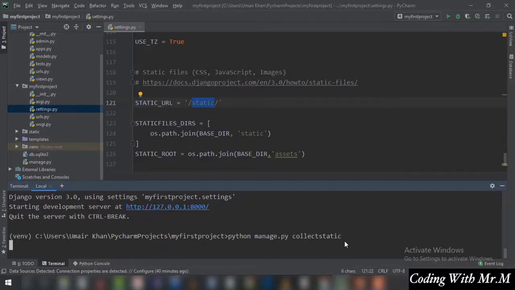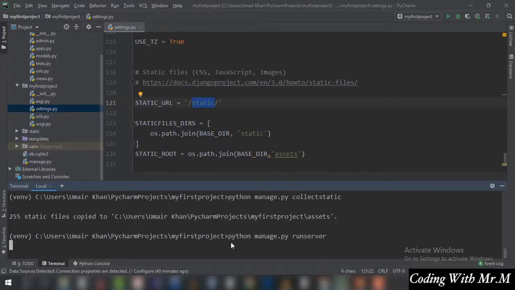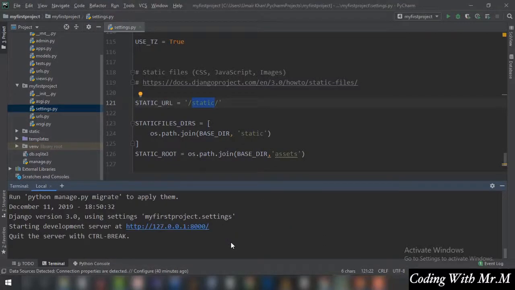So if I just click enter, it is going to take some time because it is gathering all the data. And as you can see over here, it says 255 static files have been copied to your working directory, and in that working directory to the folder named assets. And if you now visit this site over here, I guess we need to run our server first. So I will just run our server, manage.py runserver, click enter. And you can see that the server is now running.